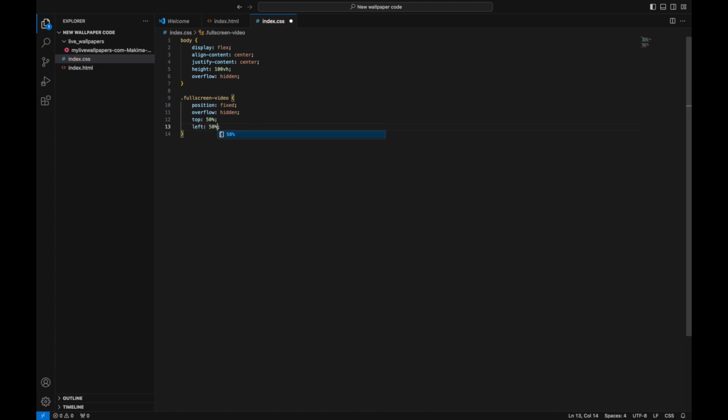So what are these top and left properties? These properties set the vertical or horizontal position of our positioned elements. This is just to have a better centered wallpaper. Let's type our width and our height of our wallpaper. Now we type transform, translate x minus 50% and translate y minus 50%.